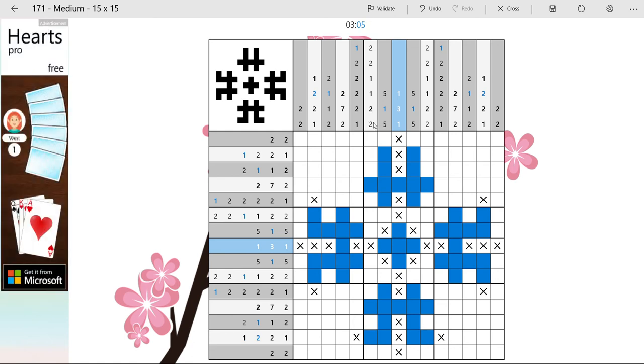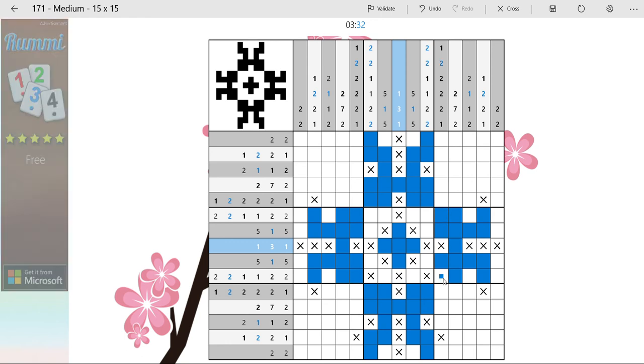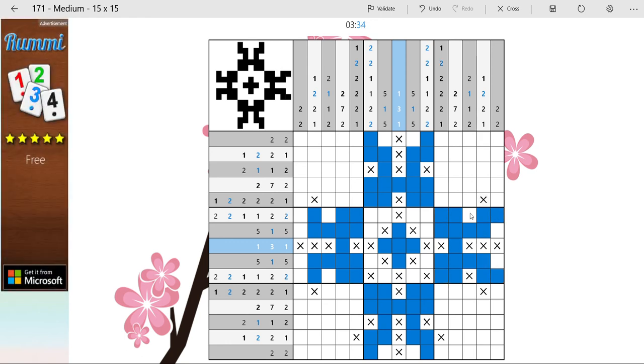But it's 2 2, so 2 cannot be here, so 2 2. A lot of reflection, say this is 2 2 also. Same as above, so it will be a reflection. 2 2 2 2. So reflection again, 2 2 2 2.